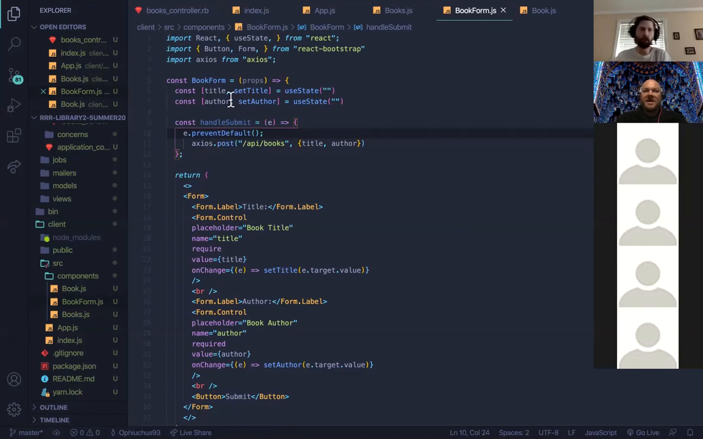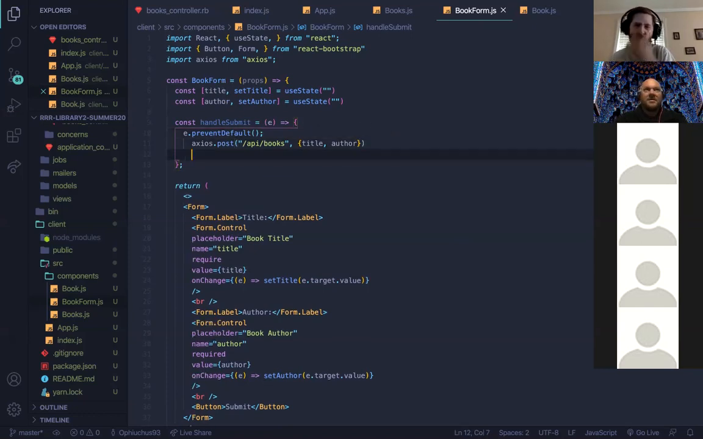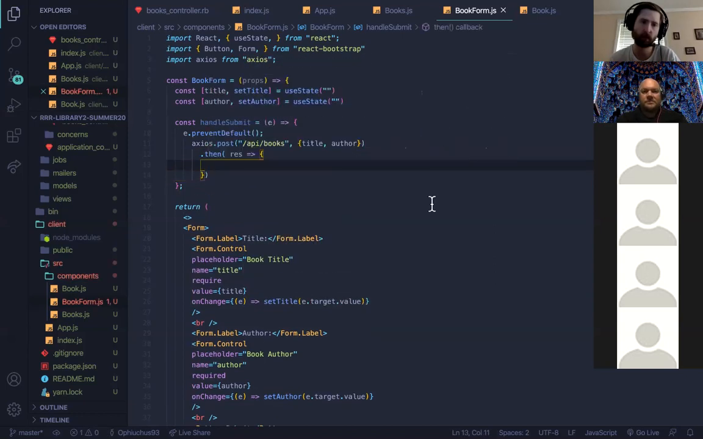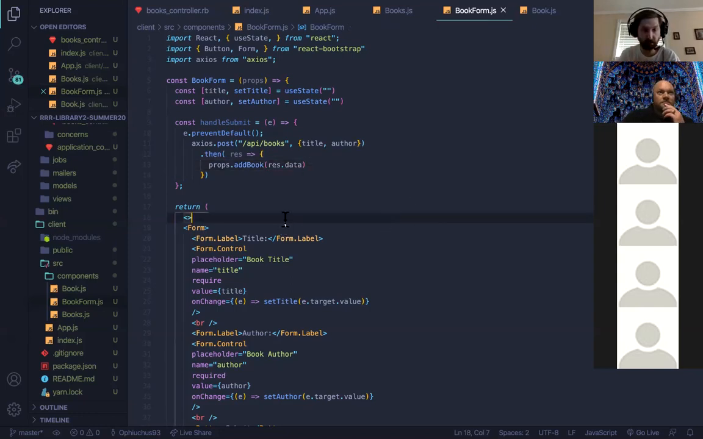So once we have those passed through to our database, we're going to use our .then. We're going to get the results. And we're going to use that add book function that we created. And we're going to pass that the res data. Does that make sense to everybody? Yeah. Okay.